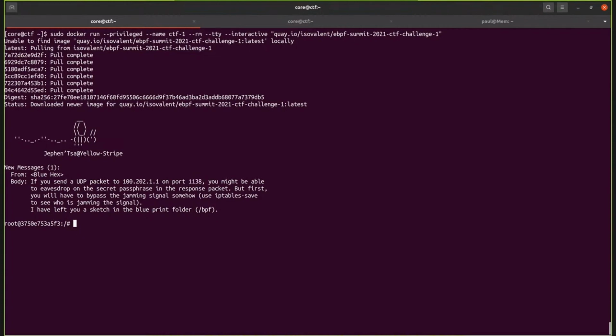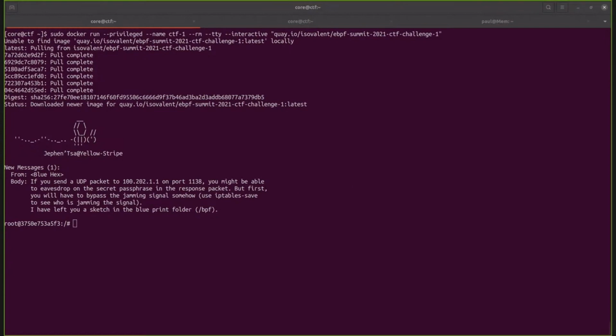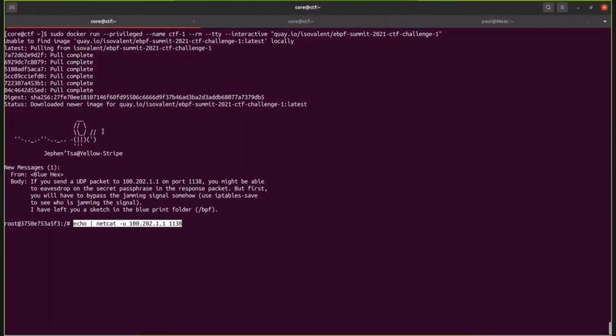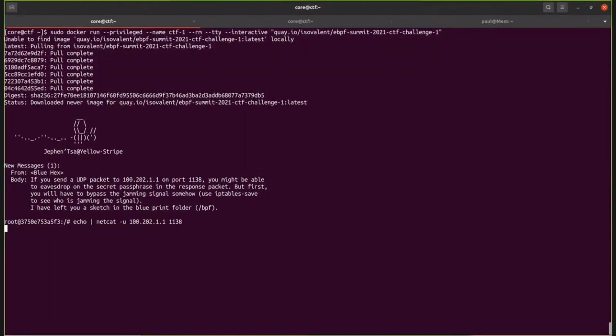Okay, so let's try to do this. Maybe that's the first thing we can do. In the instructions, we have a command ready to just connect to this. So I'm going to try that. Obviously, I'm not getting any answer if I try this. So what can I do next?